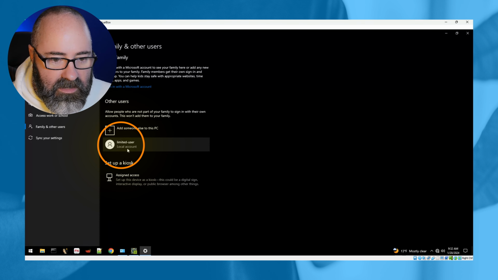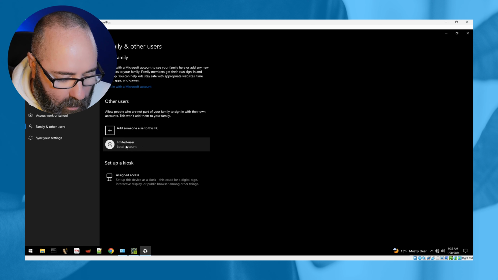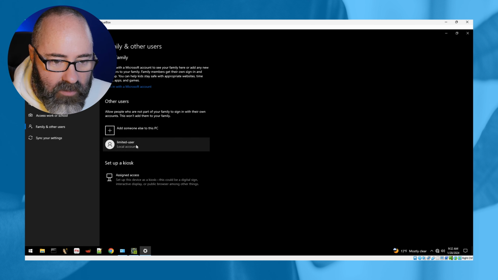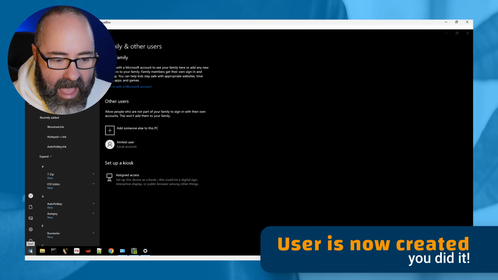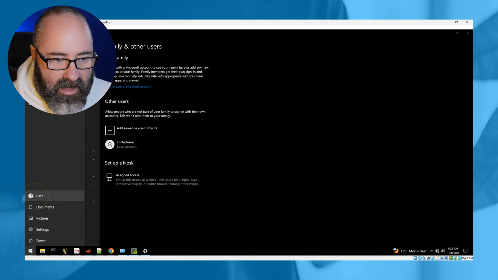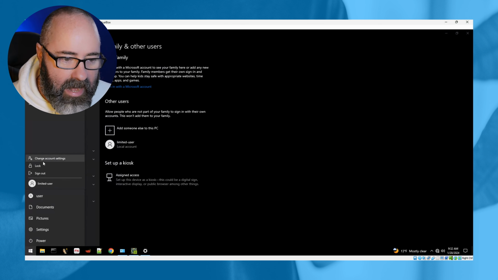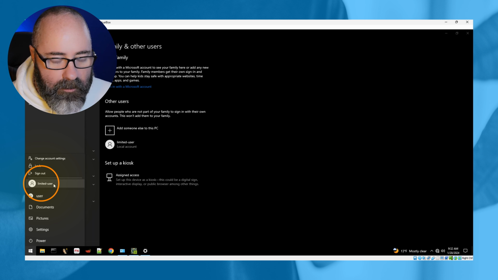And now you notice there is a limited user right here. And so once you've done that, this is what you're going to log into this machine from now on. And that's how simple it is to create a limited account. Now, I'm still logged in as the administrator. So if I come over here to user and I click that, the options that were there before were sign out, lock, and change account settings. But now the choice for limited user is right here.